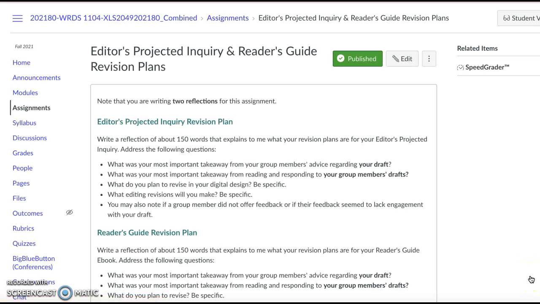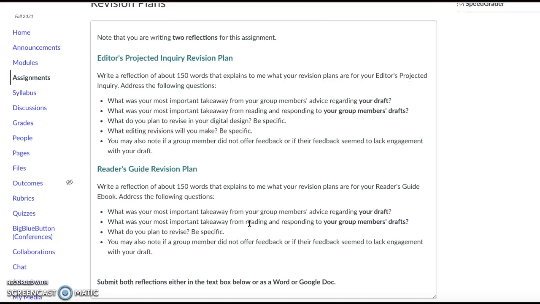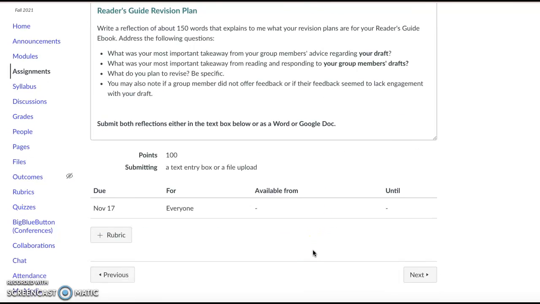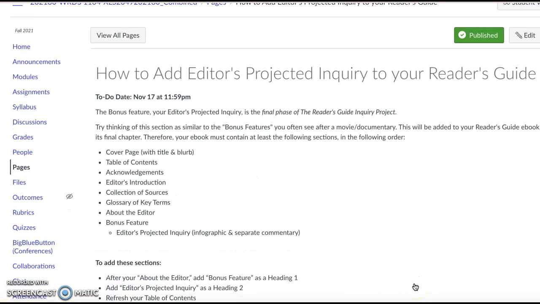Then on Wednesday, you're turning in two separate revision plans. Each of them should be about 150 words, in the same document. You can put it in a text box, Word, or Google Doc. Then I have instructions for how to add the editor's projected inquiry into your reader's guide.